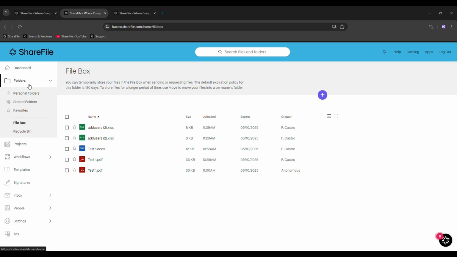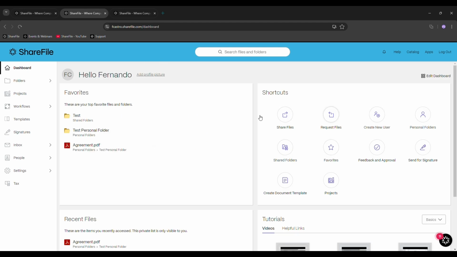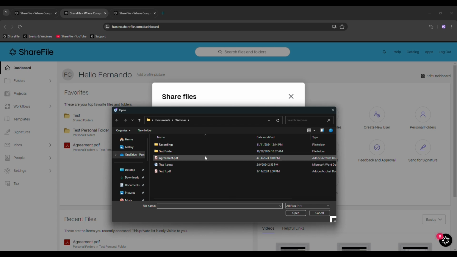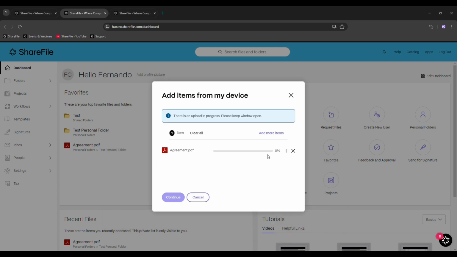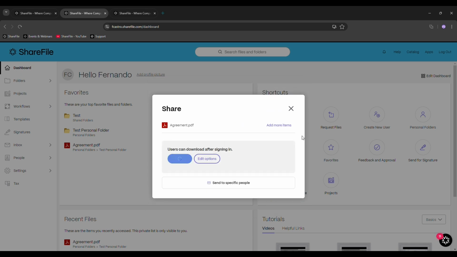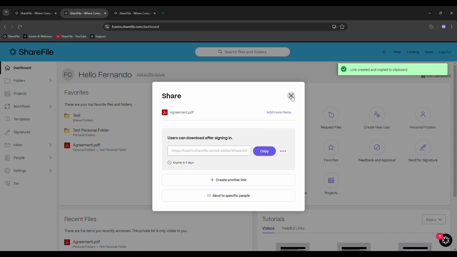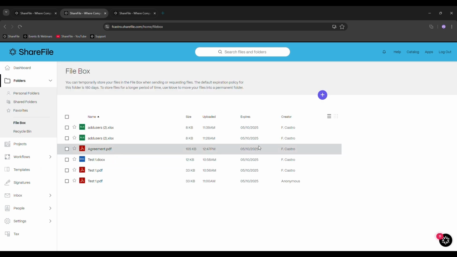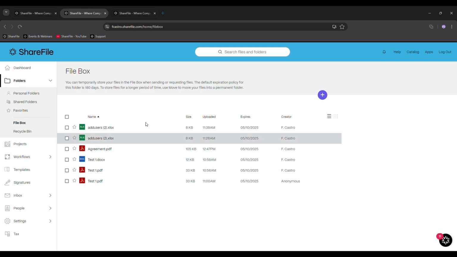Let's say that I go to the dashboard and I go to these 2 options, and I go to share files. If I go to browse files, if I want to share a file and the file is not in ShareFile, and if I go to computer and select this agreement, this file will be saved in my file box. Okay, so I will click on continue, create link, and I have a link to share and everything, but the file was saved in my file box. If I go to the file box, the file will be there. This is the file that I just created.